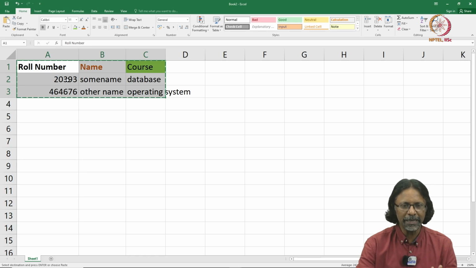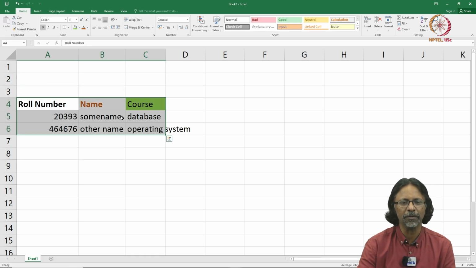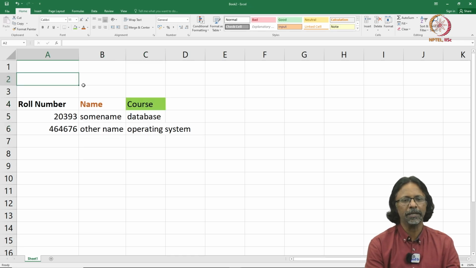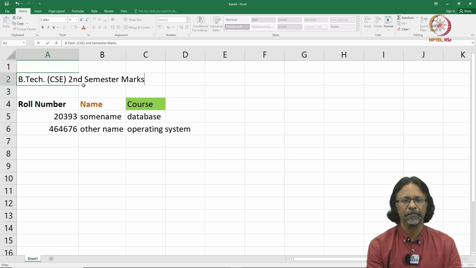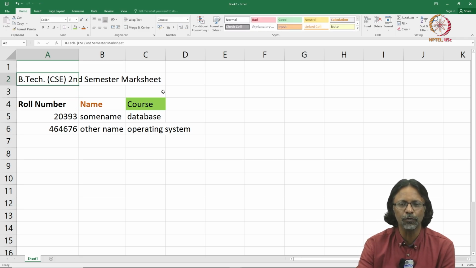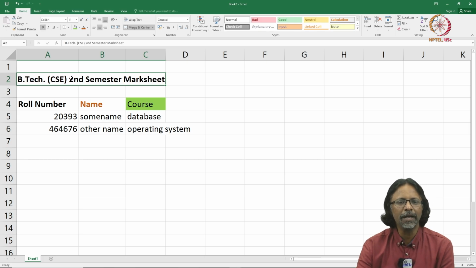So now when you have this, you should not be tempted to play around with the formatting here. For example, you may be tempted to give lots of space on the top, and then put a heading here: BTech, CSE, second semester mark sheet. Then you would say, I want it to be centered. There are features which allow you to do that. I can merge and center, I can put it in bold and all of that.